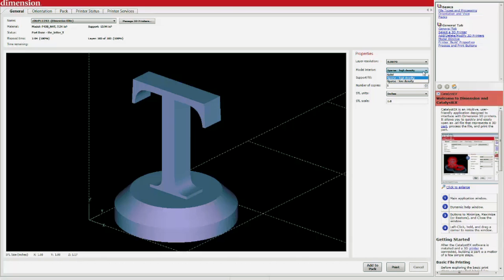So depending on what you want to use the part for, if you want some strength to it, you may want to use solid. If it's just for aesthetics, you could use the low density and use less material. In this case, I'm going to set this to sparse low density. Support fill has a few different options here. We're always going to use the default, Smart. Number of copies, in this case, we're always going to have a number of copies of 1.